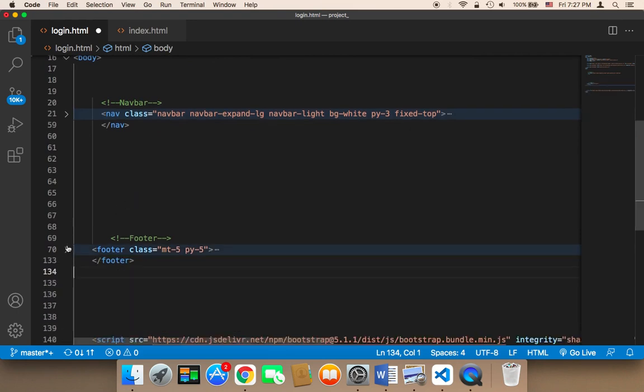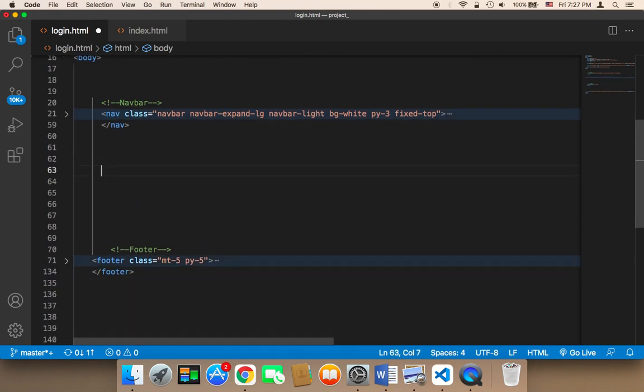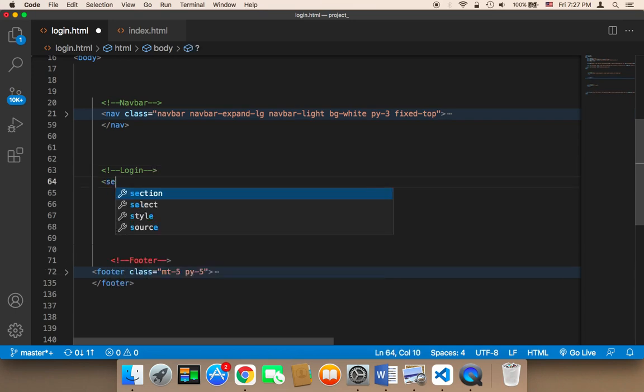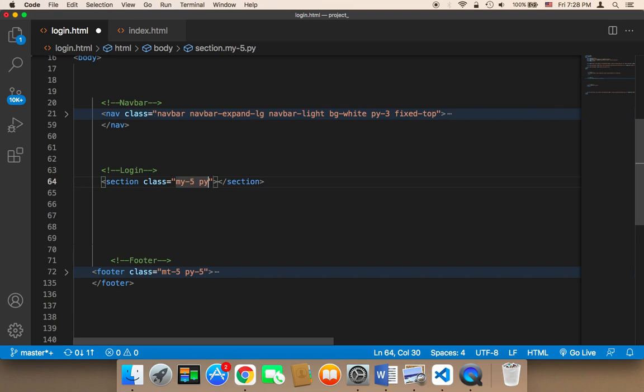Now we need to work on the login form. So in order to work on the login form, I'm going to create a login section. I'm going to say here login, and then here I'm going to create a section. For the section, first of all, I'm going to give it a class. I'm going to say class, and I'm going to give it the margin Y, margin top and bottom 5, and padding Y, padding top and bottom 5.